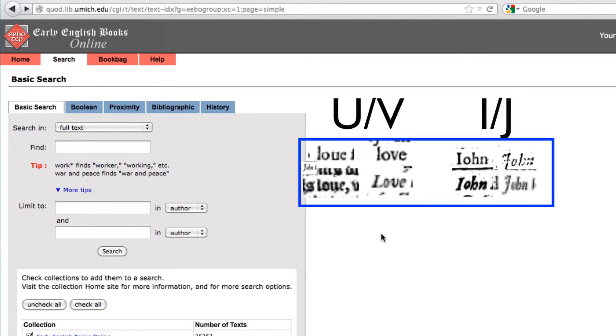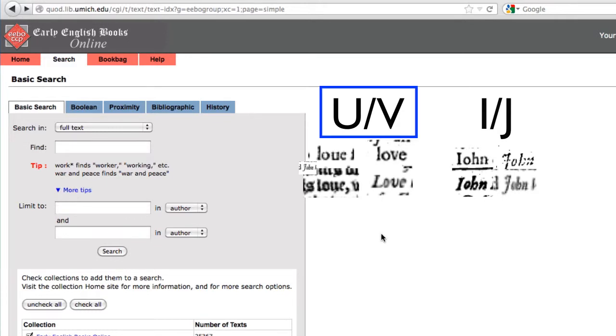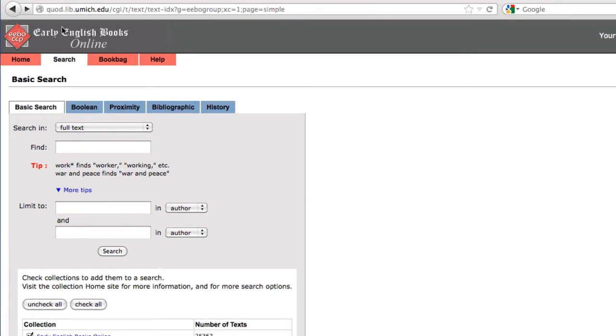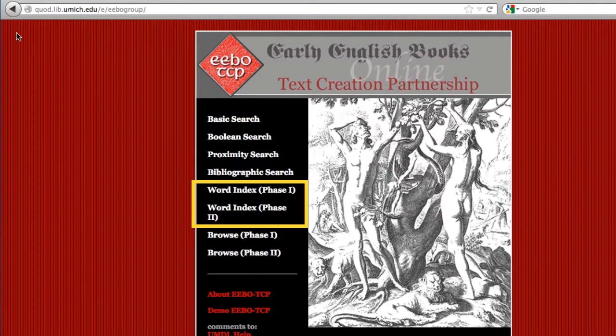EEBO-TCP captures words using the exact spelling that is printed in the book, so it is very common for letters such as U and V, and I and J to be interchanged. A useful tool for helping with variant spellings is our word index, which can be accessed through the EEBO-TCP homepage. For now, it is enough to know that the word index is available to you. If you want to learn more about exactly how the word index works, please watch the word index screencast.